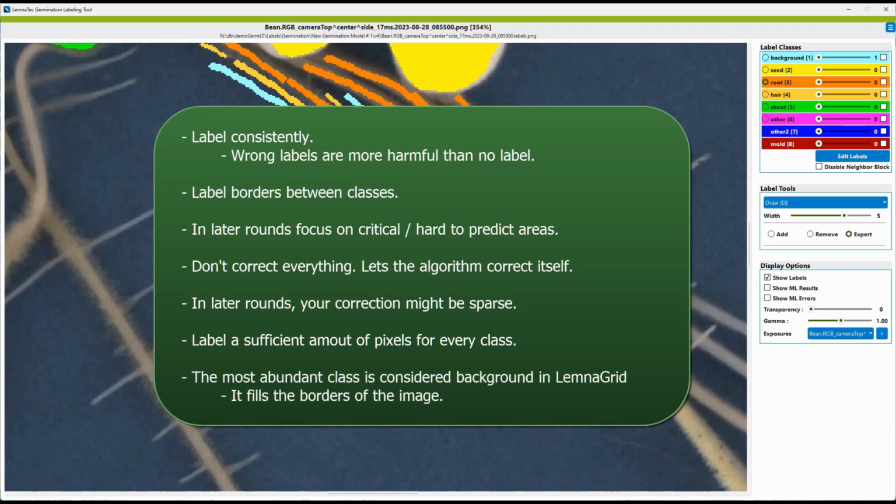For technical reasons, the algorithm cannot classify pixels at the edges of the images. These pixels in the images were automatically considered as background. The algorithm in LemnaGrid considers the most abundant class to be the background class.